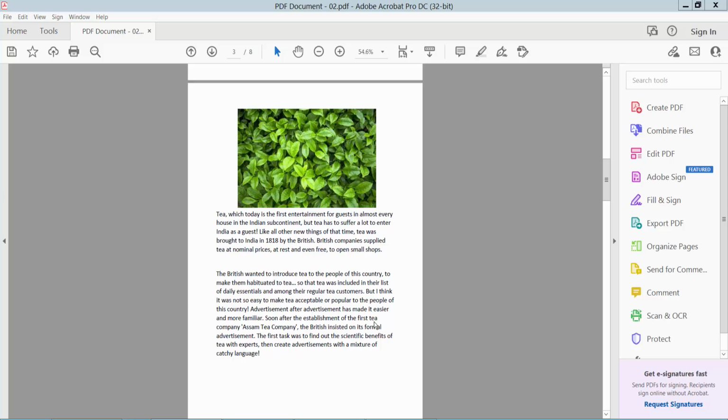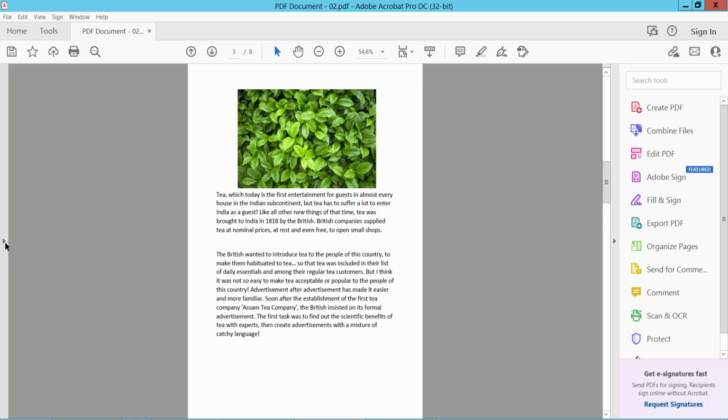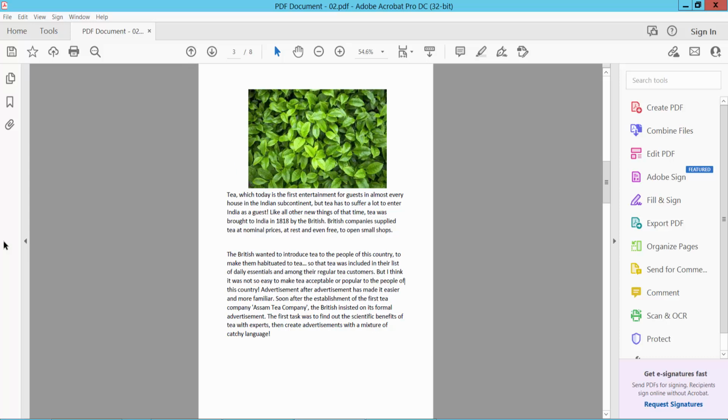Hello everyone, today I'll show you how to add multiple bookmarks in a PDF file using Adobe Acrobat Pro DC. Open your PDF file. Now click on this side panel bar and here you will find this bookmark option.